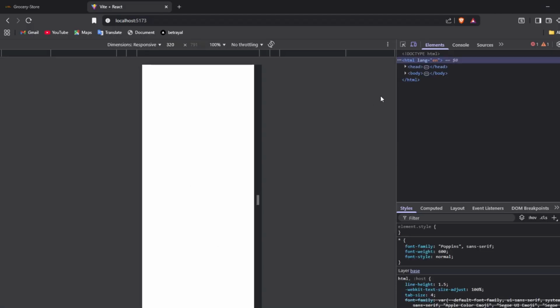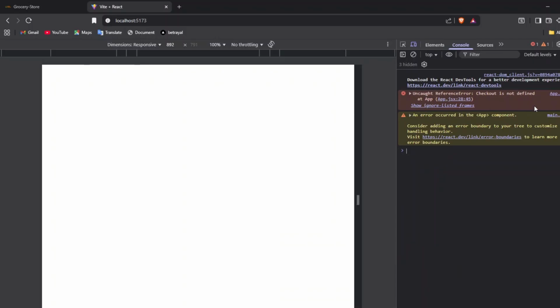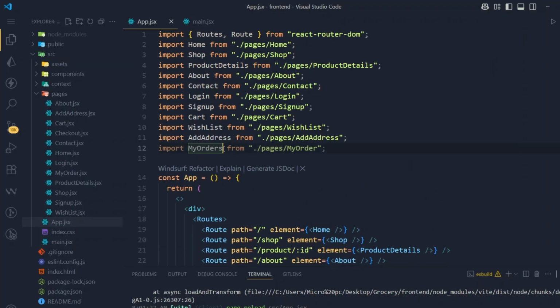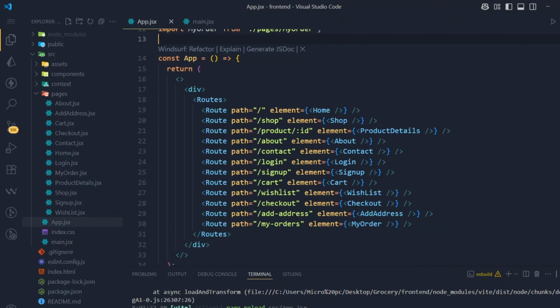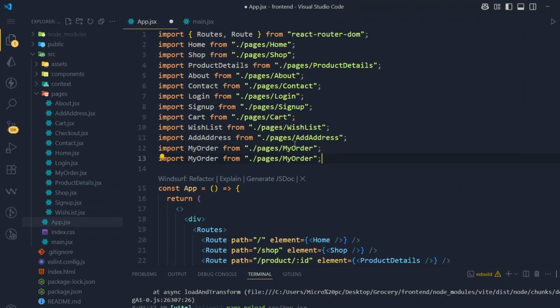Let's visit our browser. So checkout is not defined. My order, this is my order. Okay, checkout is not imported, I think so. So you can see checkout is not imported. Let's duplicate this and import checkout from checkout.